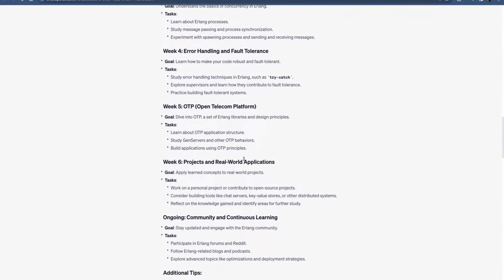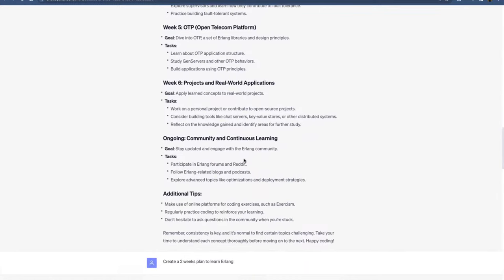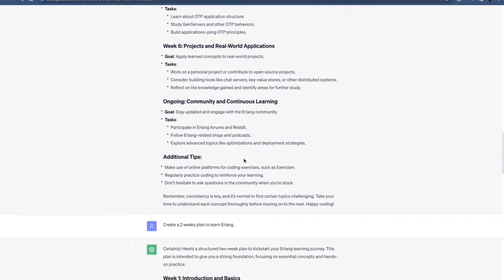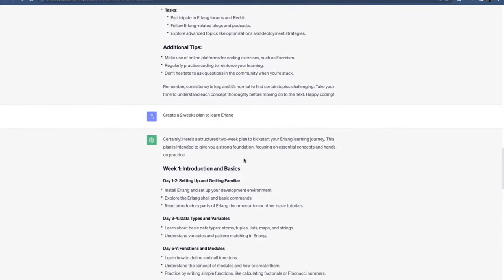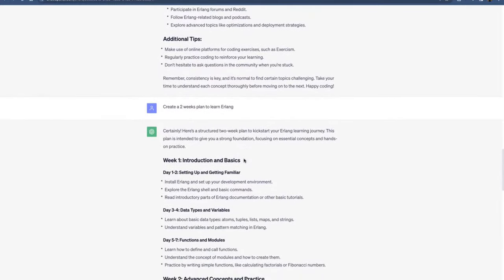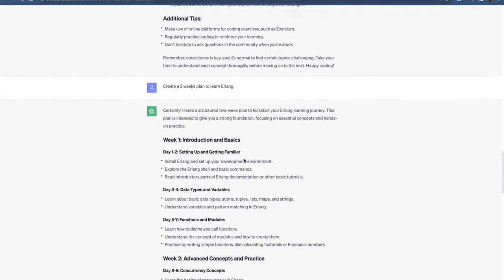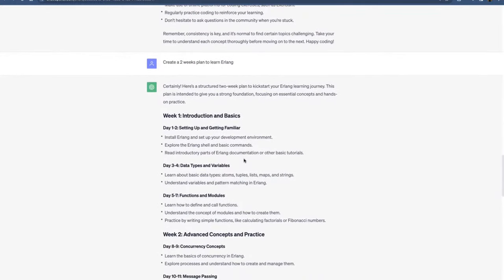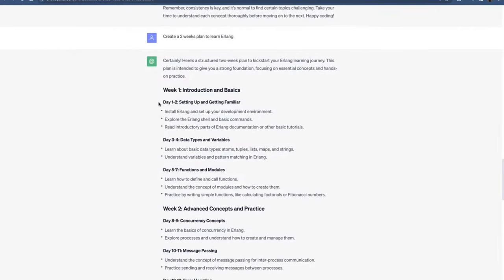Good, but let's say that you don't have 6 weeks to learn Erlang, you have only 2 weeks. Well, ChatGPT can tailor the plan for you. So here we can see the same plan as we've seen. Well, not the same plan, but the same concepts. But now they're covered in 2 weeks.